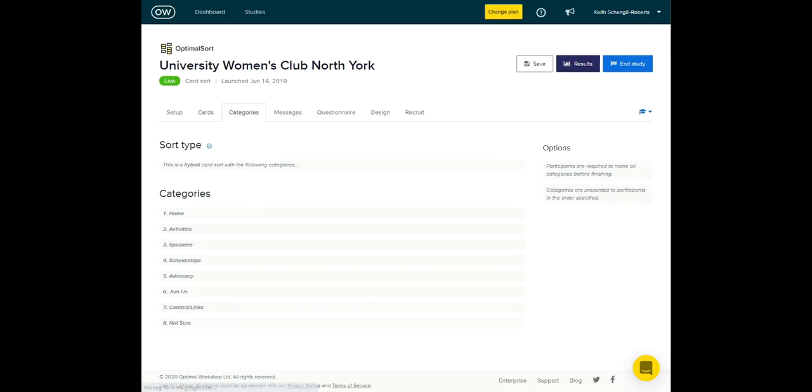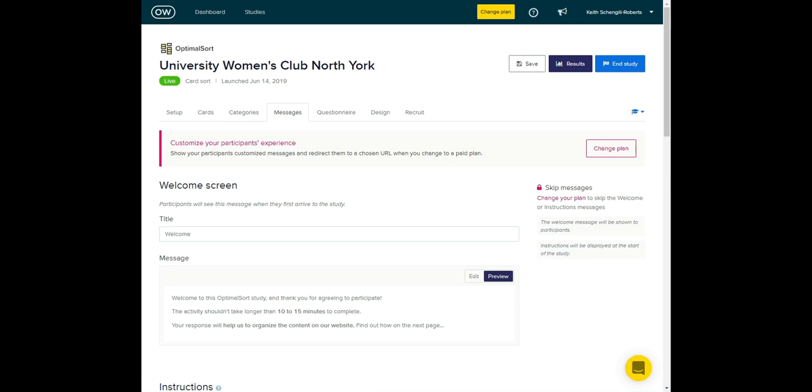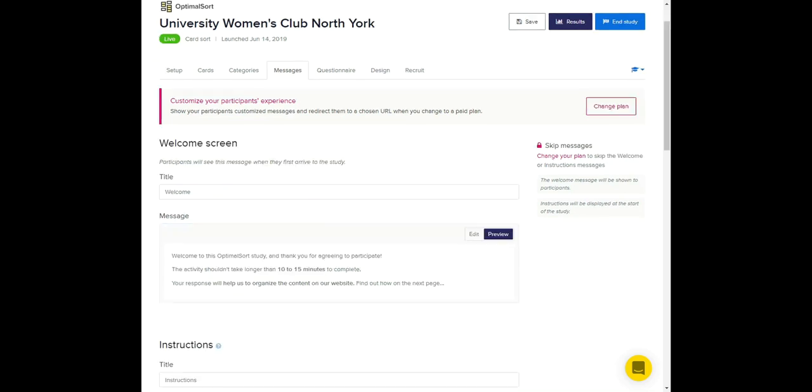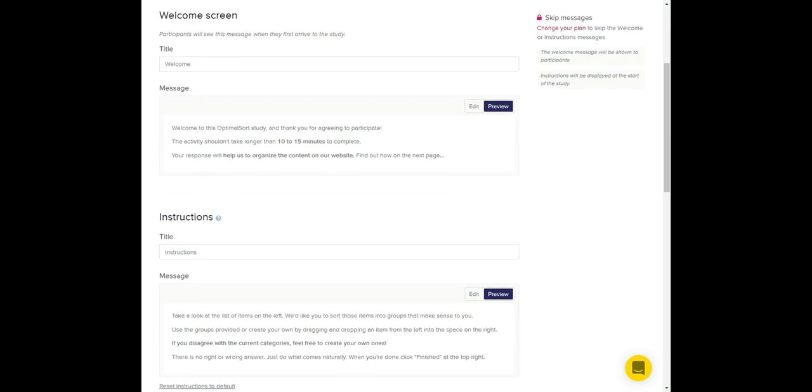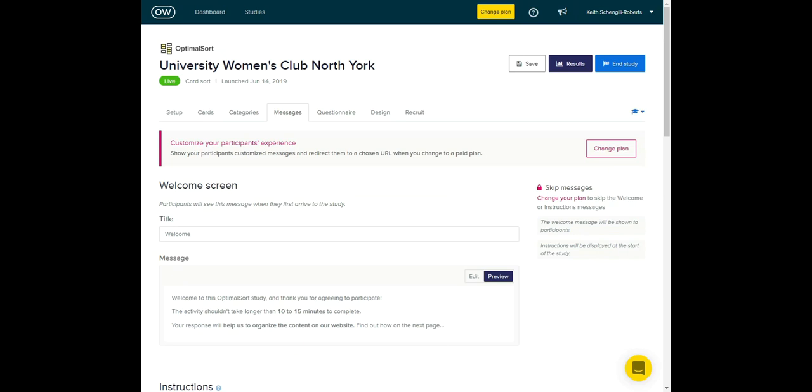And then we have the categories, and then messages. If you want, you can show your participants a customized message and then redirect them to the chosen URL. If you wanted to put in something else here in terms of the title, or some other information as to what people should expect, you could. But for the most part you could probably just leave this as is, since the expectation is that you're going to be trying this out with some of the other students on this course, or some colleagues of yours who have been happy to be roped in and help out.